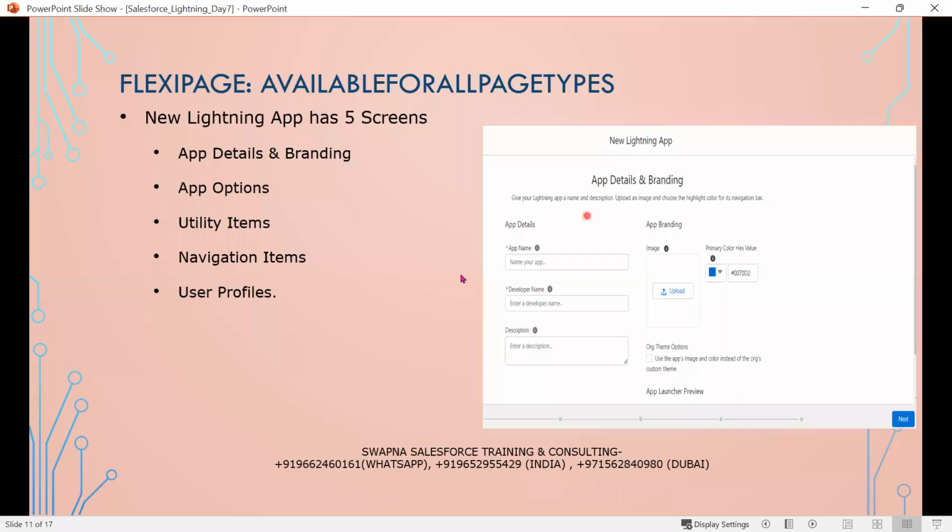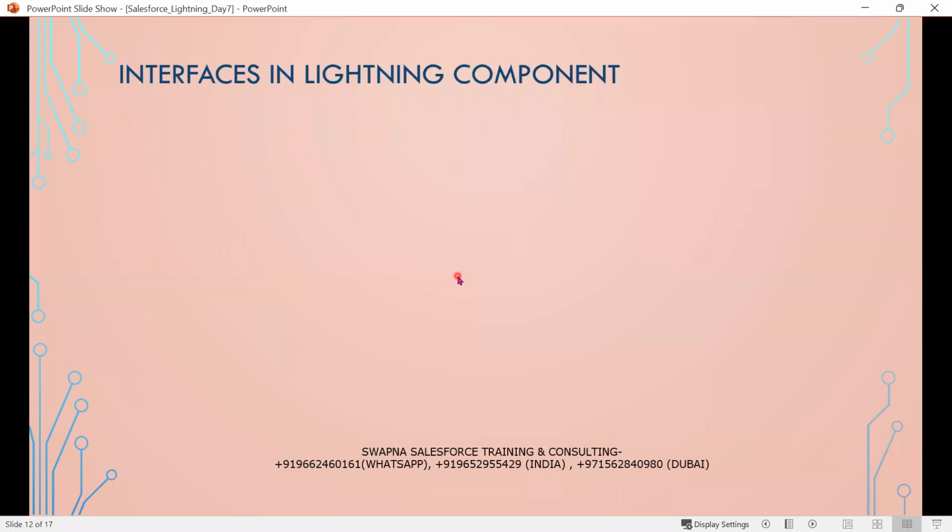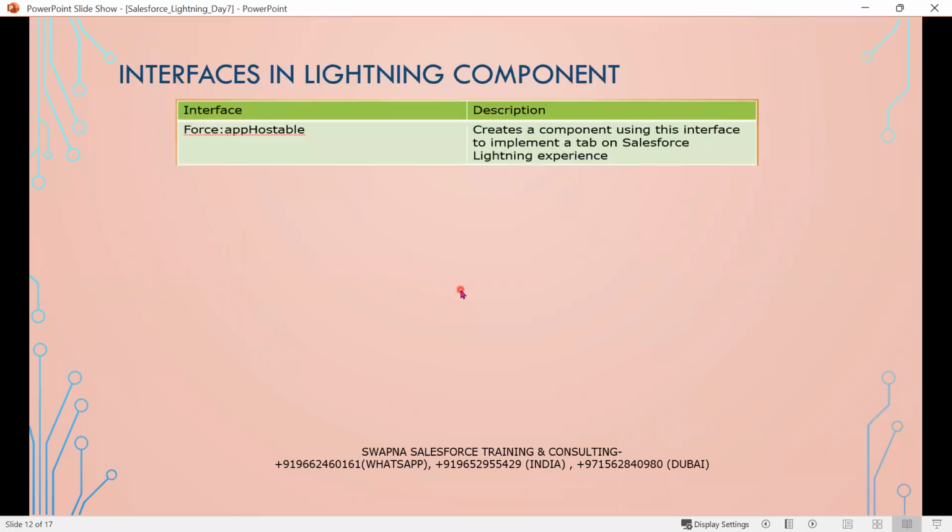Okay, so what are the things that we have learned so far in the interfaces from the last few sessions? Force:appHostable for tabs, lightning:quickAction, force:appHostable, force:hasRecordId to capture the record ID. So the first one which we have seen, force:appHostable.